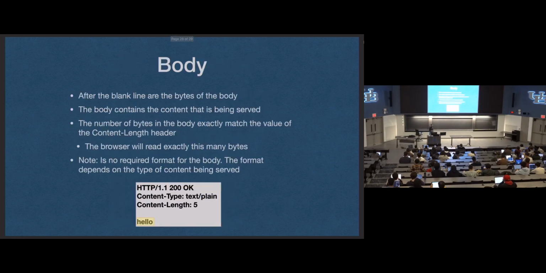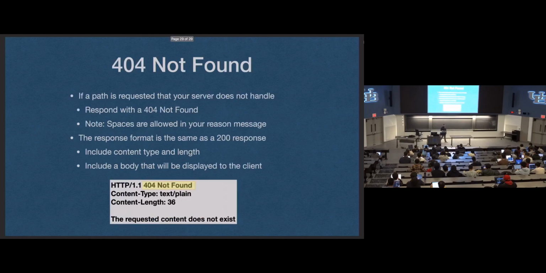And then finally, the body itself. If we want to send a 404, it's the same way as a 200 OK. It follows the same structure as what we just saw. And whatever you put in the body of the response, that's what's going to be displayed to the user.